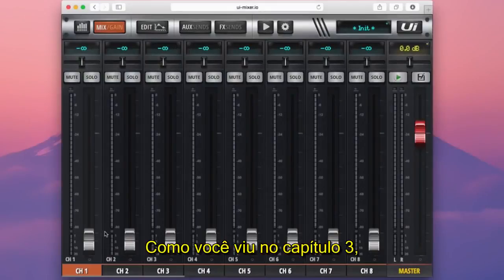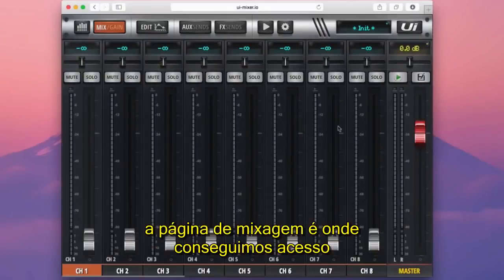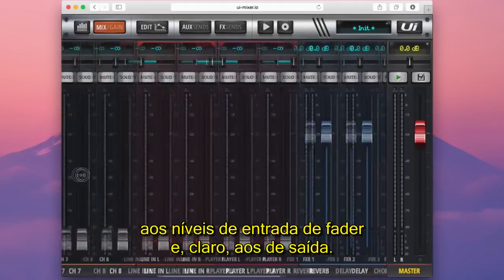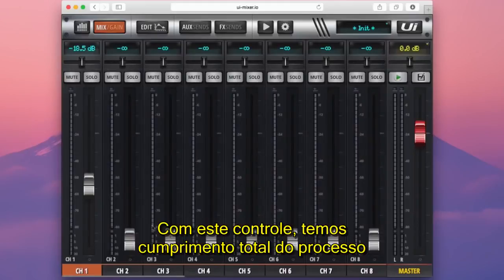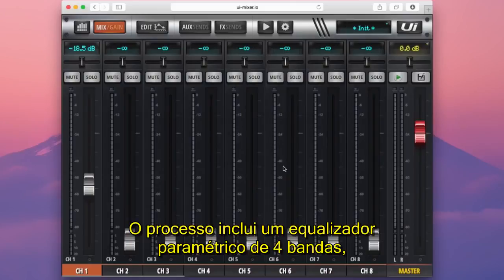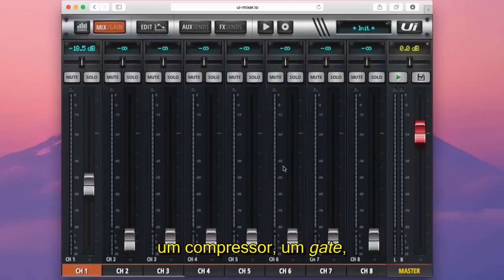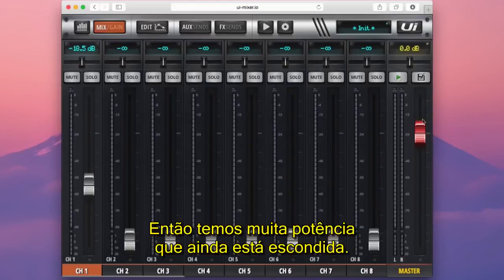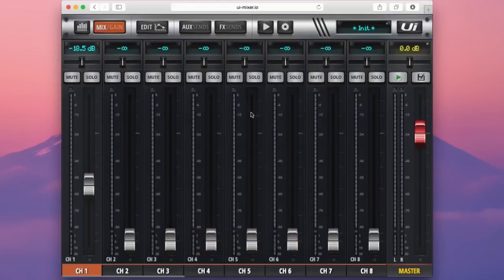As you saw in Chapter 3, our mix page is where we can gain access to our input fader levels and of course our output fader levels. But as well as this control, we also have a full complement of processing on every single channel. The processing includes a 4-band fully parametric EQ, a compressor, a gate, a de-esser also, and on our outputs we have a graphic EQ as well as a compressor. So there's quite a lot of power that is still hidden to you at the moment, but I'm going to show you how to access that now.